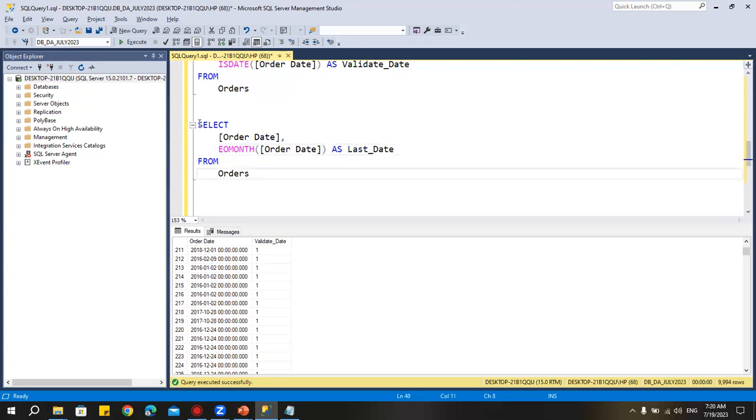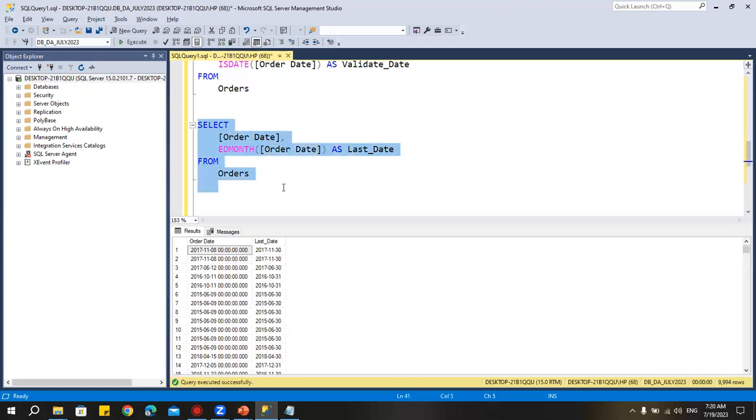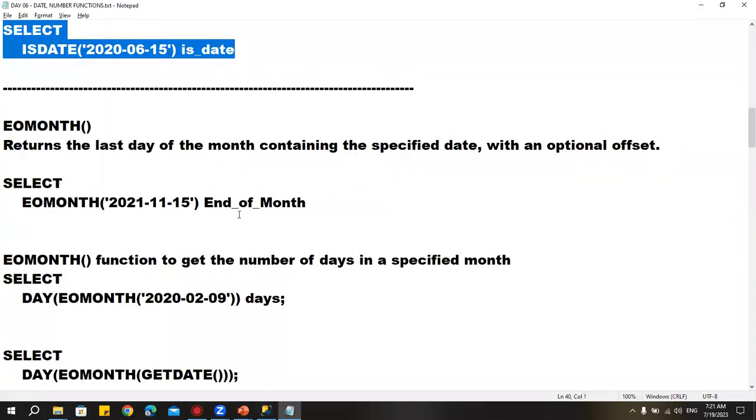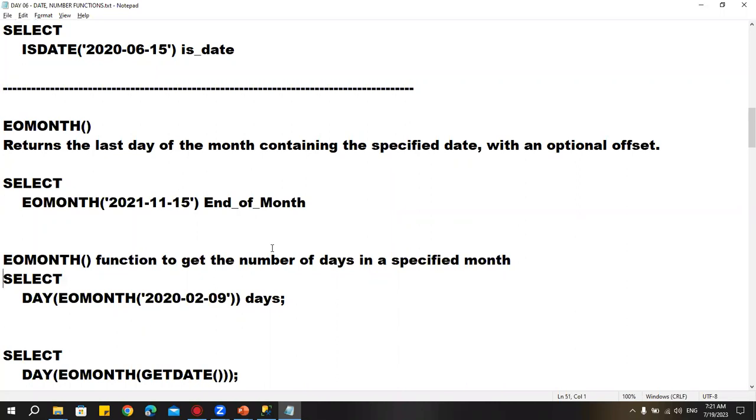All right. Now let me select this query and press F5. You can see here I have this 8th November 2017. Here you can see 30th November 2017. So here what happens, it will give me the last date, that is the end date. All right. Okay. Next step.